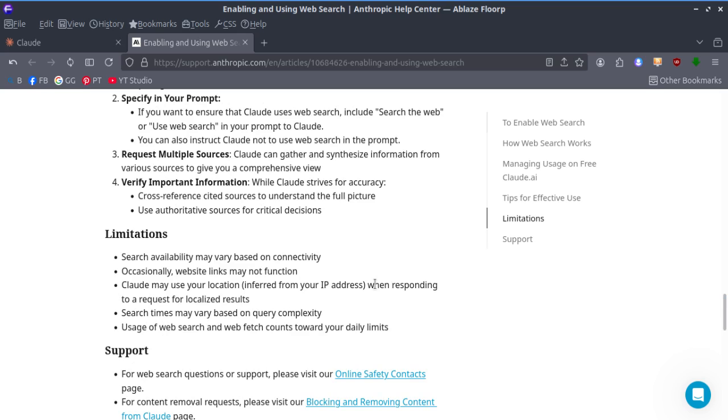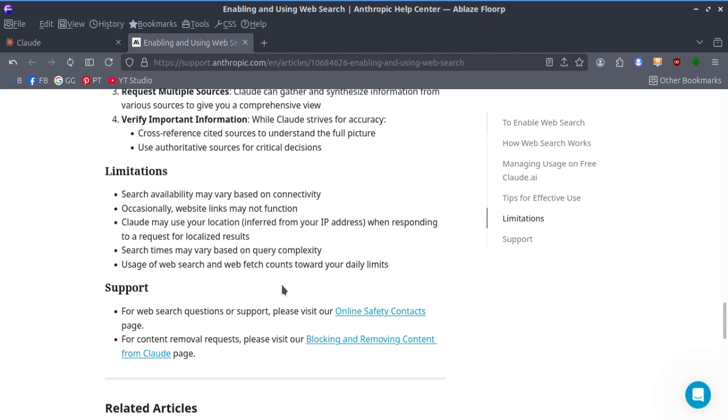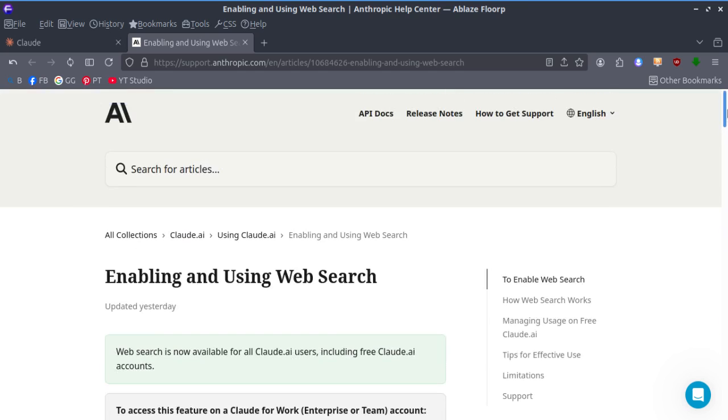So there's limitations here. Search availability may vary based on connectivity, website links may not function. They may use your location. You may not like that, so just be aware that it may use your location, which would be your Internet Protocol address. Search times may take longer depending on what kind of a query it is. And then, yes, usage of web search and web fetch counts towards your data limits. I told you towards the beginning of this video.